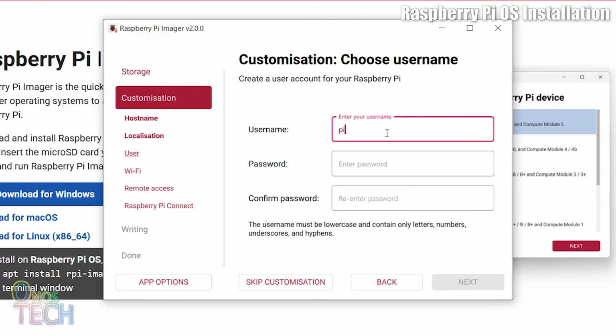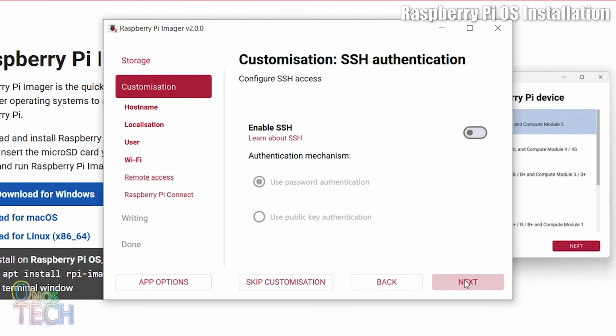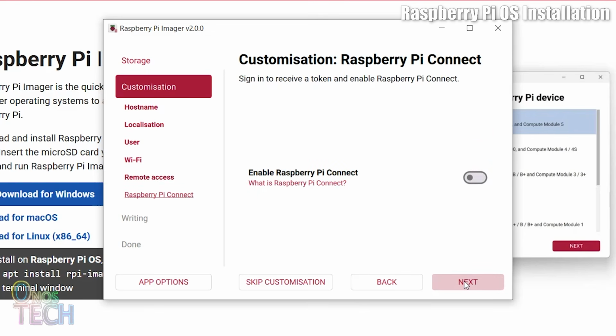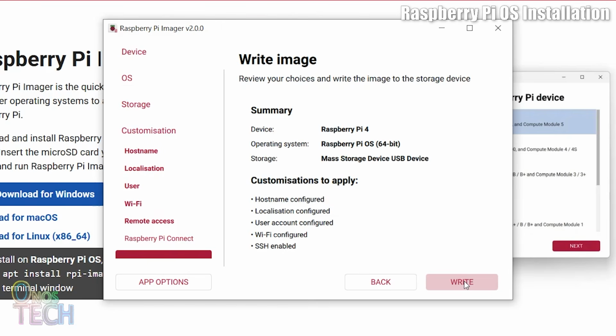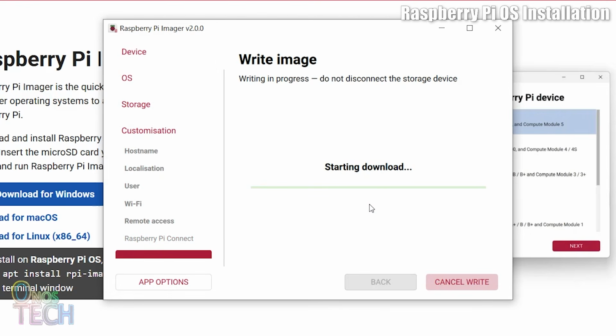Now, I will use Pi as my username and give a password. I will also set my Wi-Fi SSID and password. Enable SSH with password authentication to configure the Raspberry Pi without a monitor, keyboard, or mouse. I am going to skip the Raspberry Pi Connect, review my selections, and write the OS image to the micro SD card.